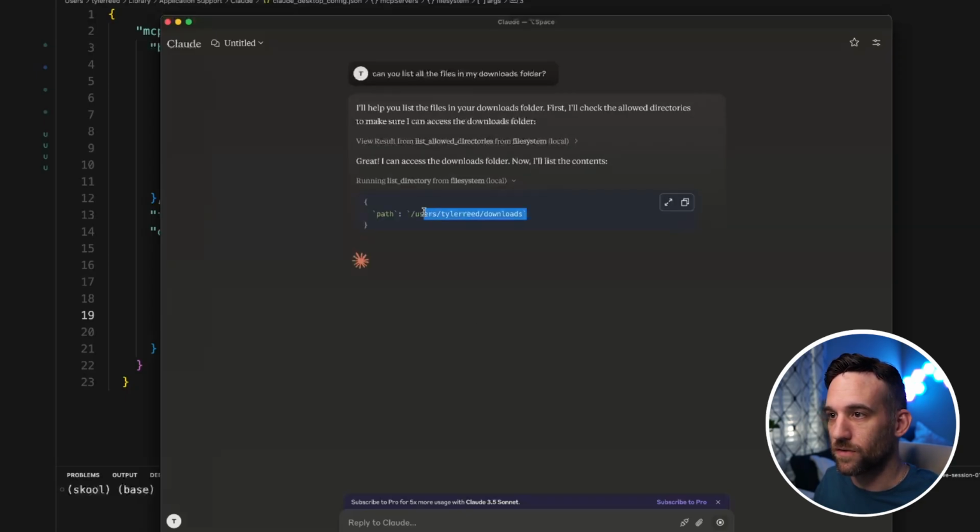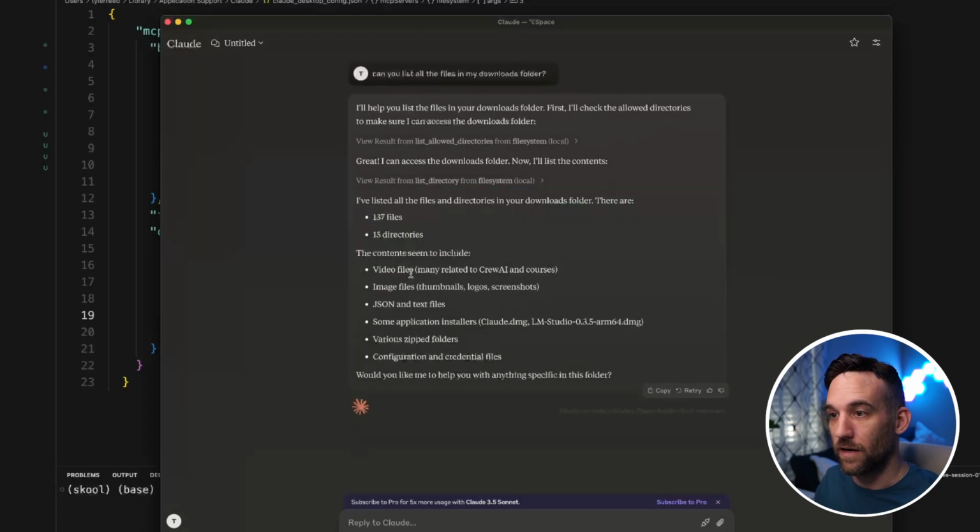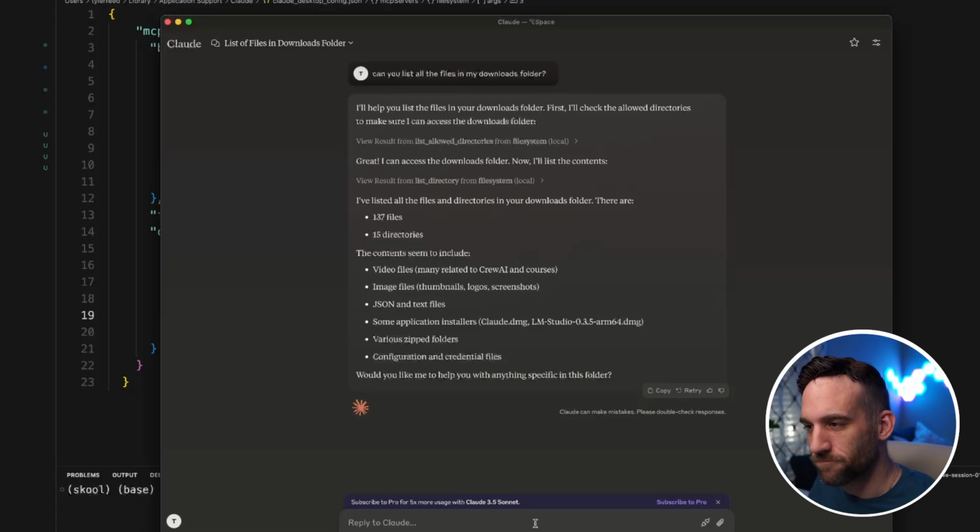So the path is users, Tyler Reed, downloads, and then it's going to give me a list of everything, right? So actually, here is everything. I have 137 files, 15 directories. A lot of them are core stuff, right? So CrewAI core stuff, LM Studio, lots of zip files, JSON files. Yeah, I mean, that makes sense. That's what I basically have in my downloads.